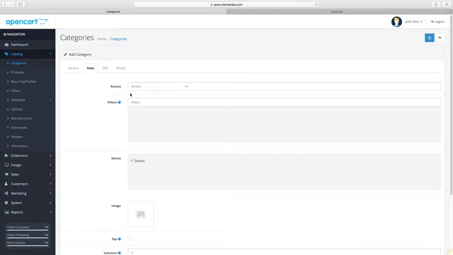And the first field here is called Parent. It's where you determine the type of category you're creating. If you leave this empty, this means that you're creating a parent category that will be able to hold subcategories. If you're creating a subcategory, you use the parent menu to select the main category. In our case, we're creating a main category, so we're leaving the parent field empty.